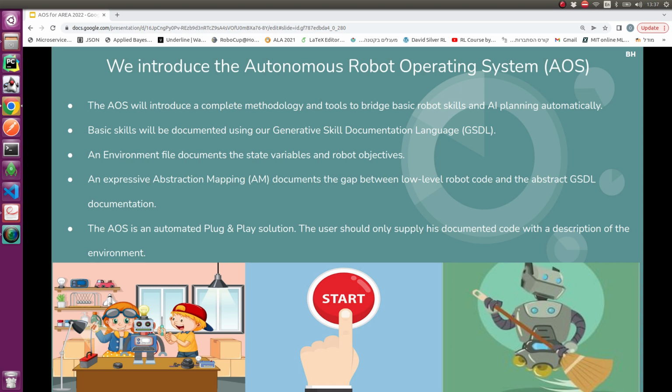The AOS will be a plug-and-play solution, which means the user will only give their documented code, and the system will do all the generation of the code that is needed to stitch between the skills, and everything will be performed automatically.